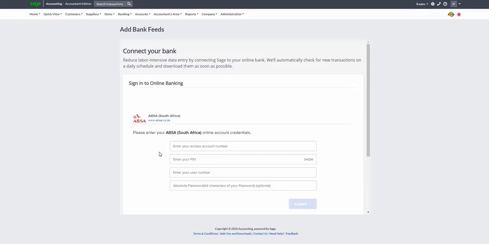It is also important to take note that most banks these days require some version of multi-factor authentication, which means that you will need to watch out either on the banking application, on your email, or on your SMS for some kind of code that you will need to enter into the wizard in order to authenticate the transactions being imported into Sage Accounting.